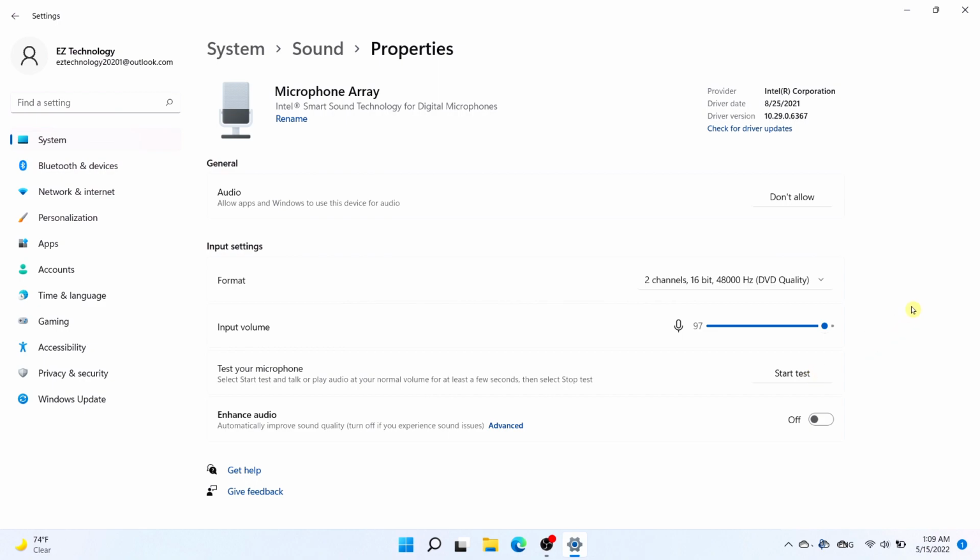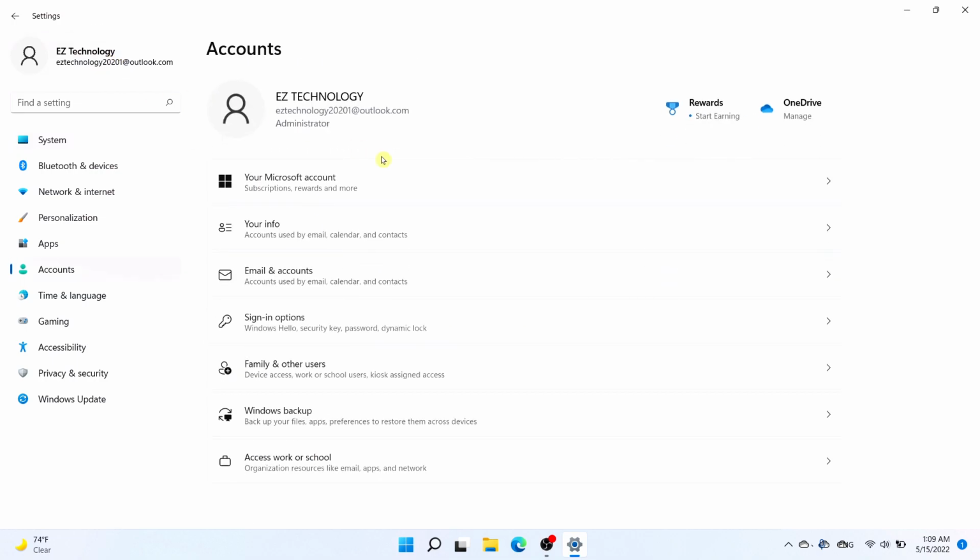All right, and also what you need to do is turn off enhanced audio. So this might be toggled on, and what you want to do is simply toggle this off because that might also affect it. All right, so from there, what we're going to do is check your microphone's permissions.